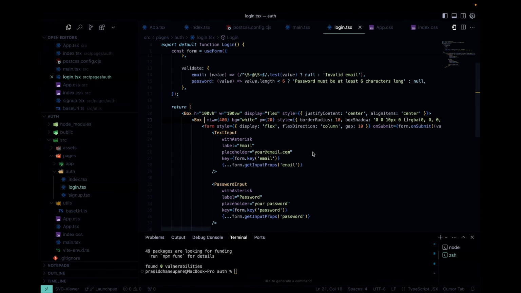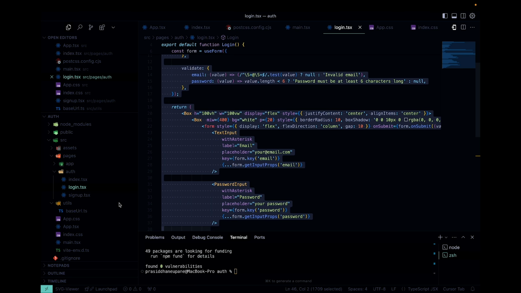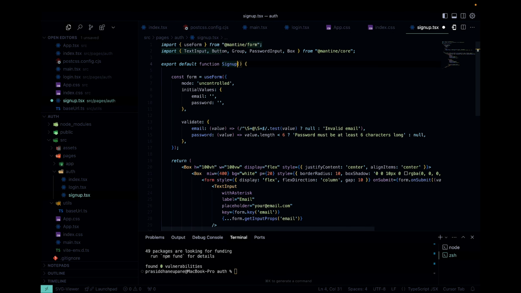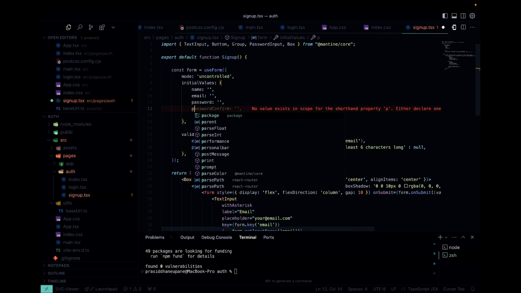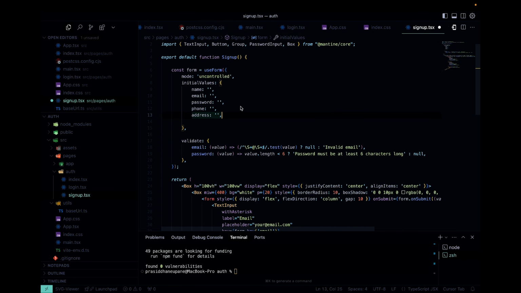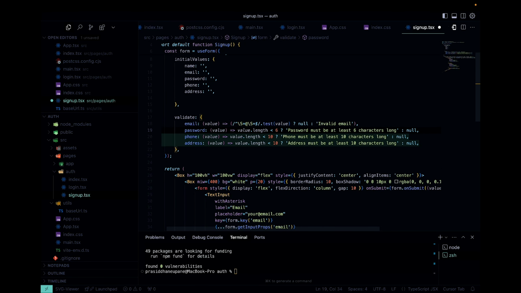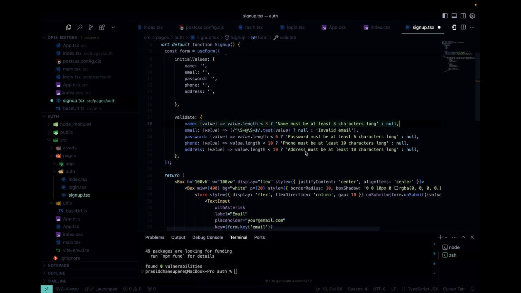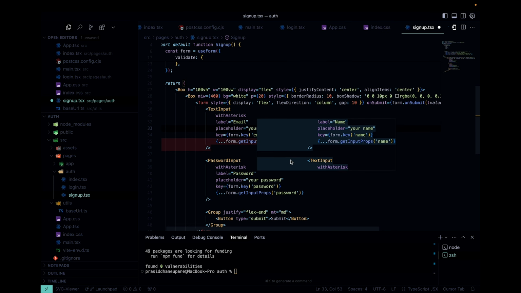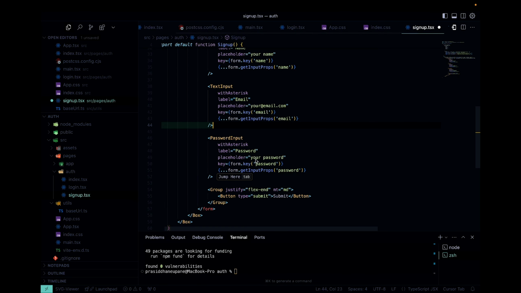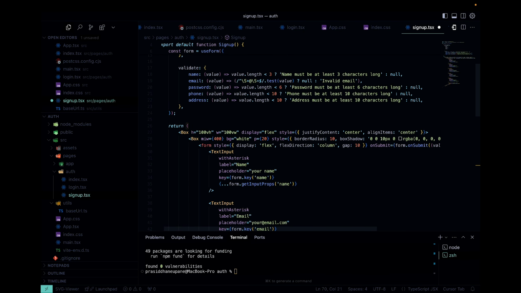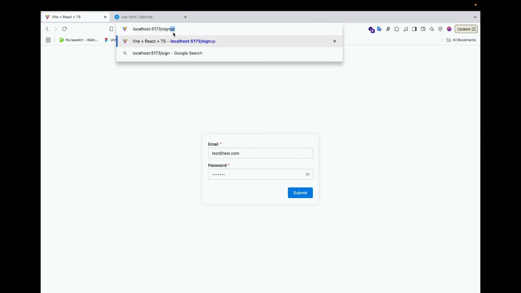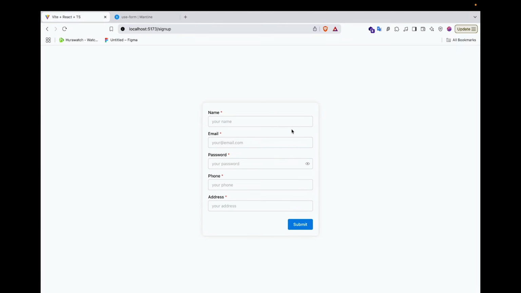Let's create this for the sign up as well. Sorry, I'll copy these all. Go here, paste this, sign up, email, password, name, phone, and maybe address. Okay, name, email, password, phone maybe, and address. Okay, we have everything here. Let's see how it looks. Sign up. Yep, we have sign up as well in here.